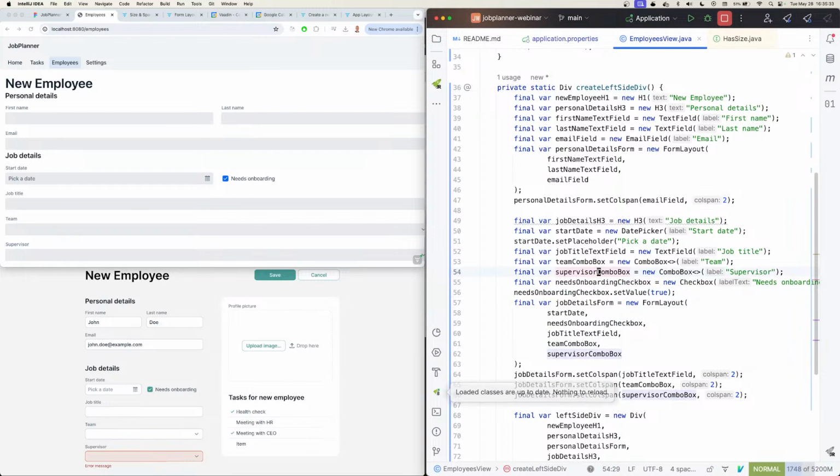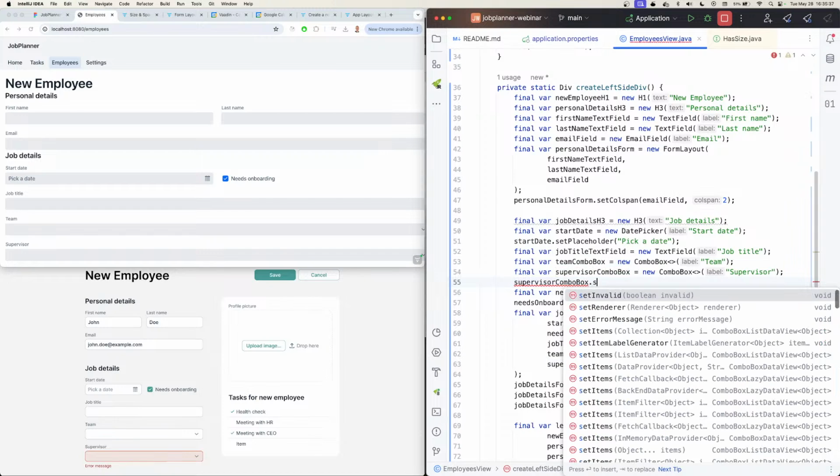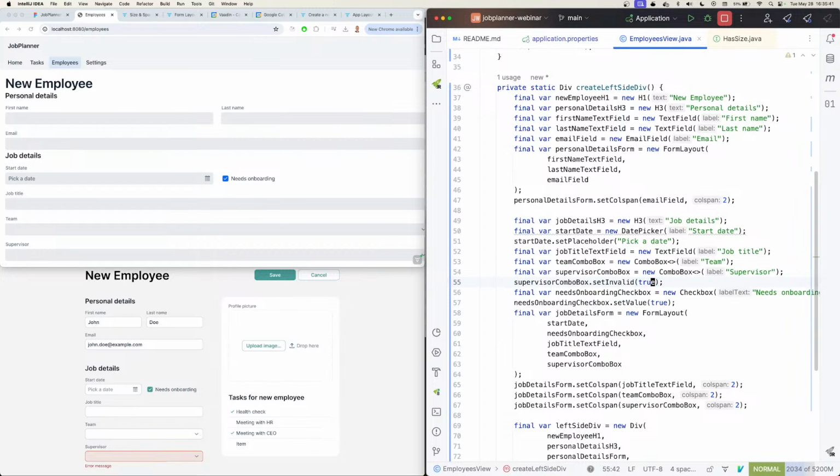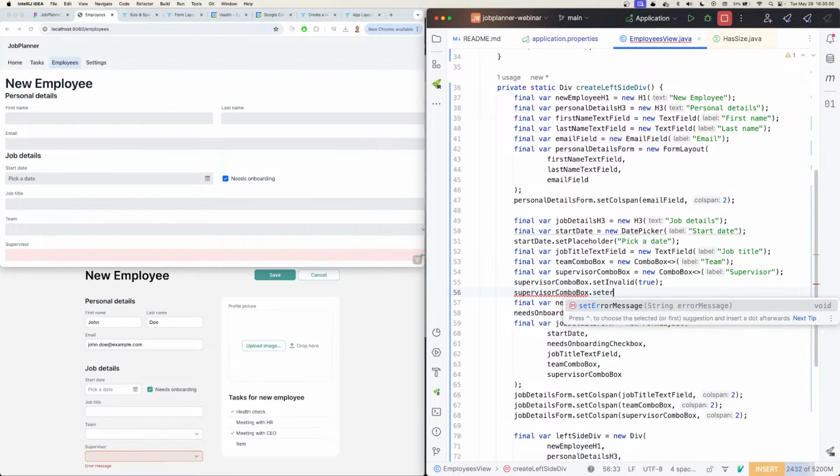So, the supervisor combo box, just to showcase how it can be done. Usually you do this with a binder, but I'll just try to get to a similar result that is in the design. So that's the error. Then we still need to define the actual error.